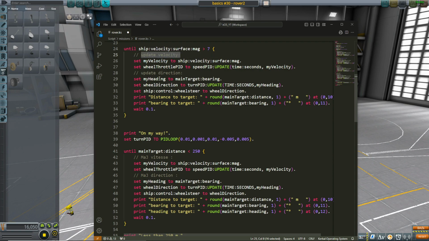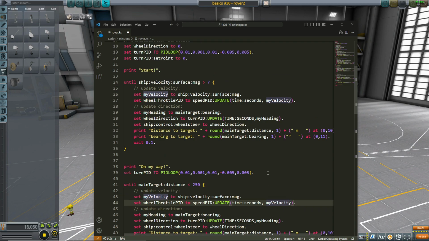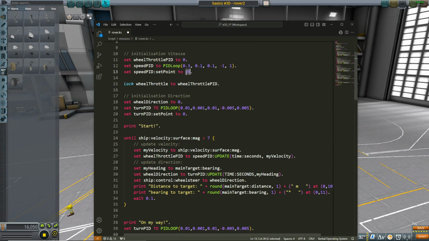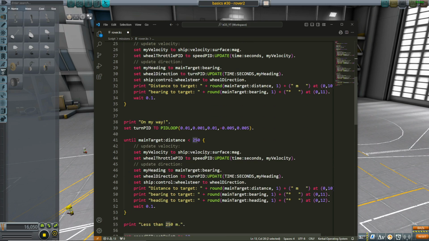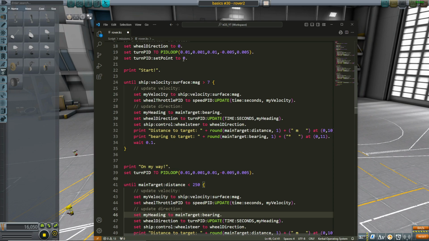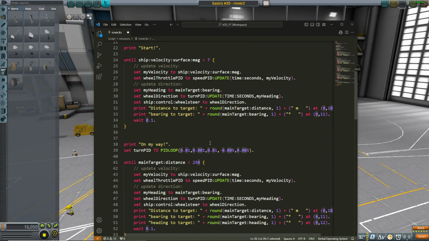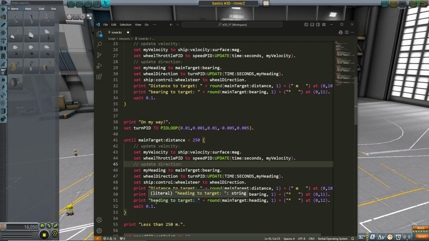So my velocity is updated to the set point 25, and my heading, my bearing, is updated to 0. This is the same as above. I just add the bearing and the heading.